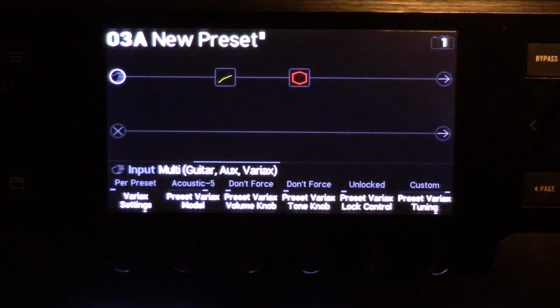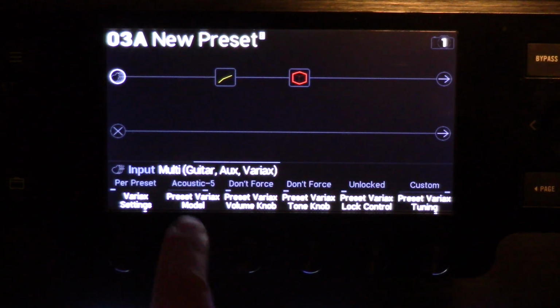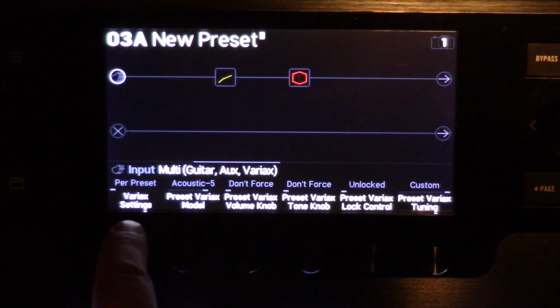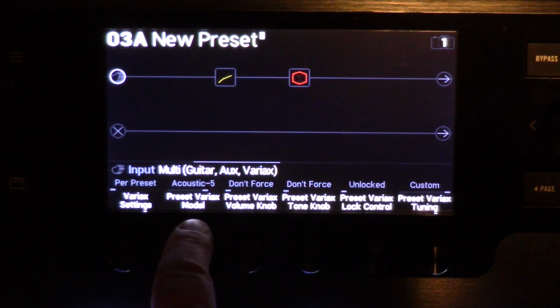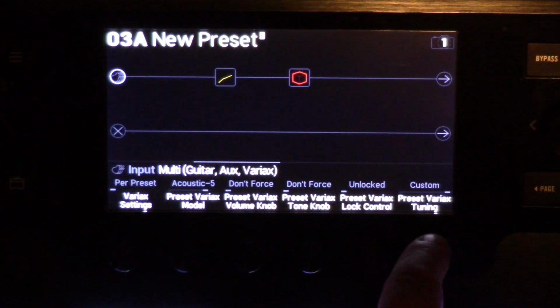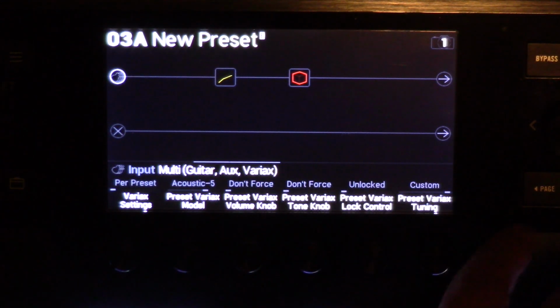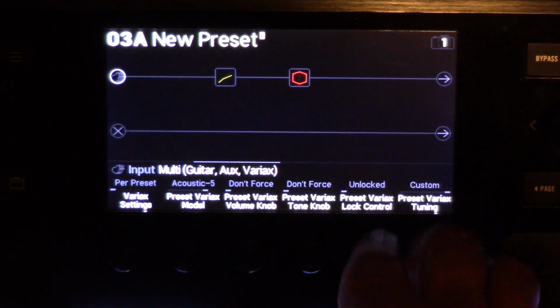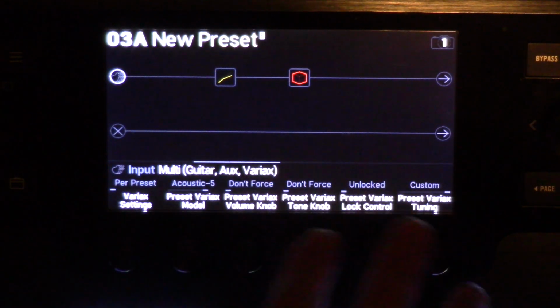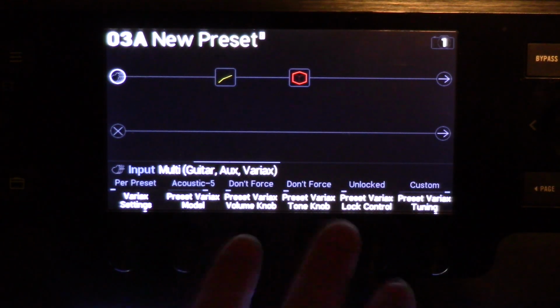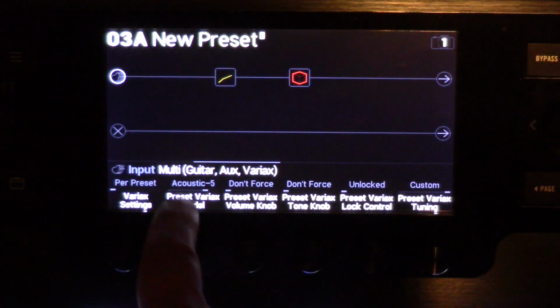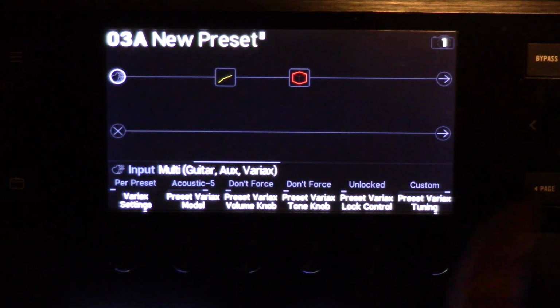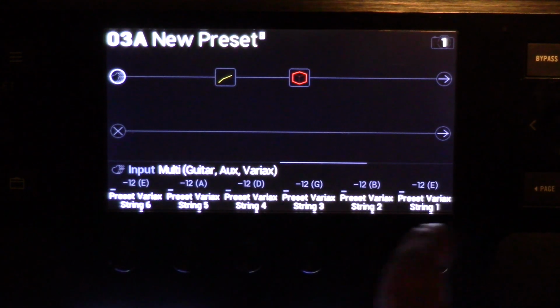So I'm recalling my settings per preset. I'm pulling up some model. I'm applying a custom tuning from the Helix. So that means Helix is sending a tuning command to the guitar. So as long as I don't touch anything on the guitar afterwards, when I load this preset, it will say go to this model and then apply this tuning, which is an octave down.